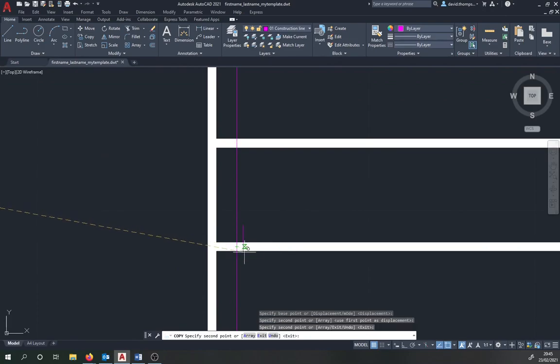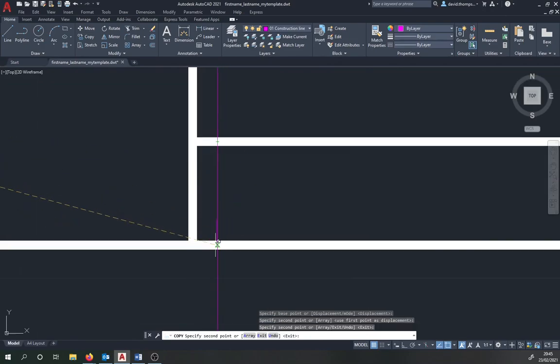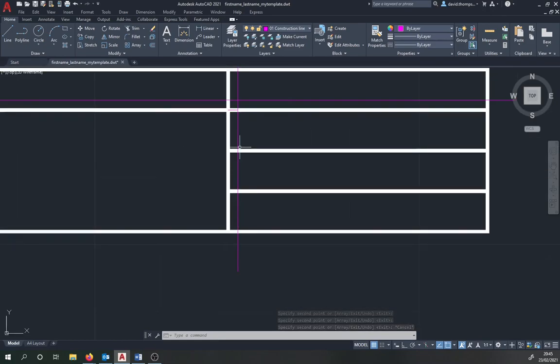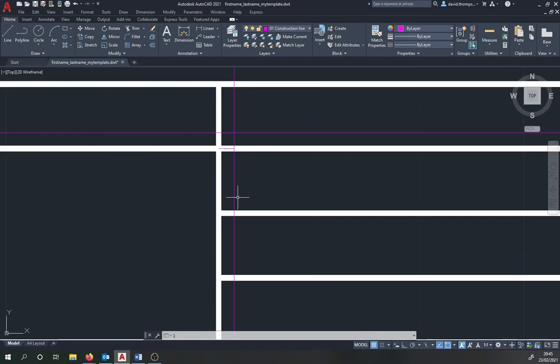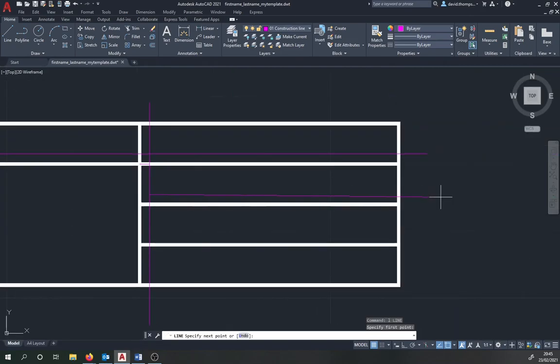See a little X comes up. If your intersection X isn't coming up, just go into object snaps, you'll have to turn it back on again. So now you can't see it there, but if you hover over, you'll see there's actually a little small line there. So now I'm just going to bring up the line command one more time. So just press L on the keyboard and find the end point of that little short line we just did. So it's shown by the little square, by the green square. And draw a straight line again.